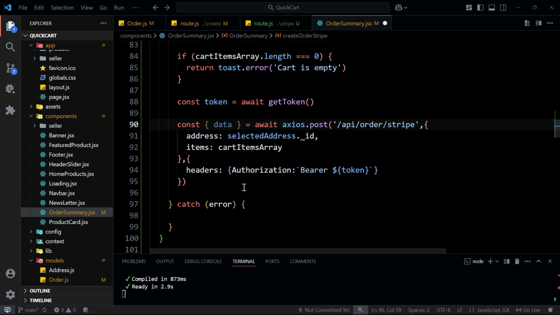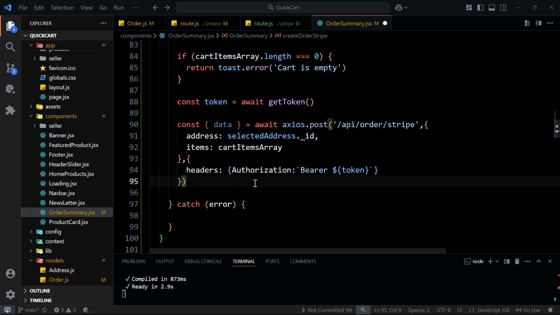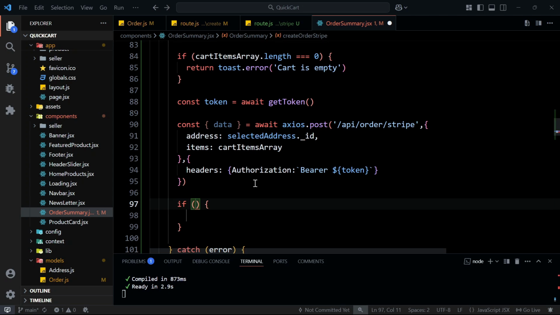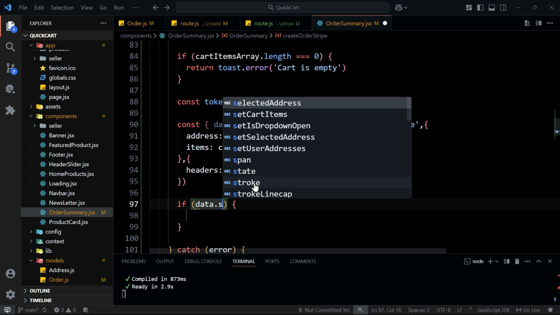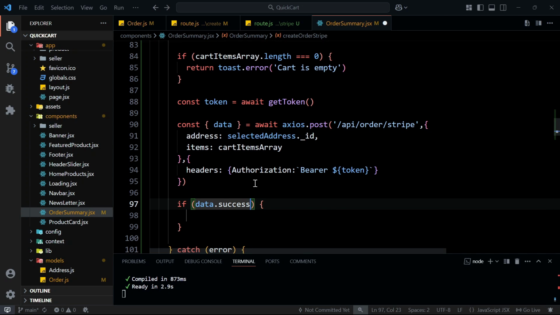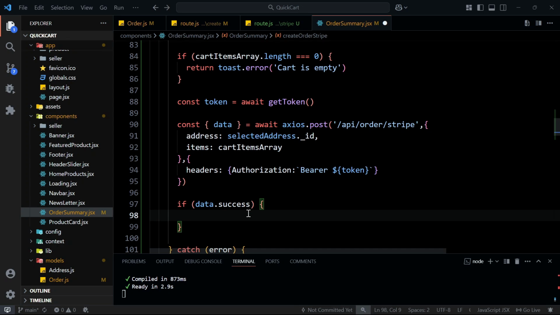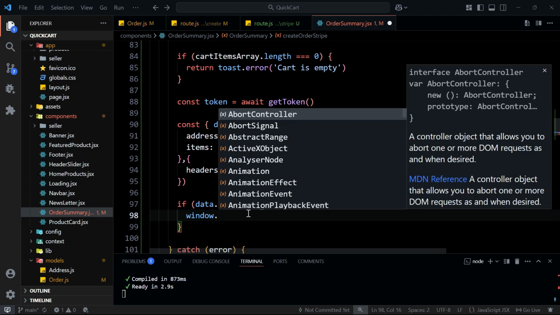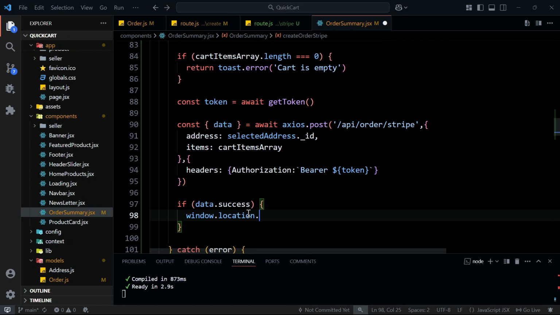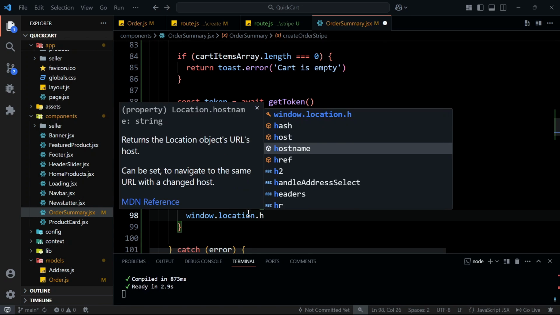After calling this API, here we will check if our data.success property is true. In that case, we will get one URL. Now we will redirect the user to that URL. So let's add window.location.href equal to data.url.